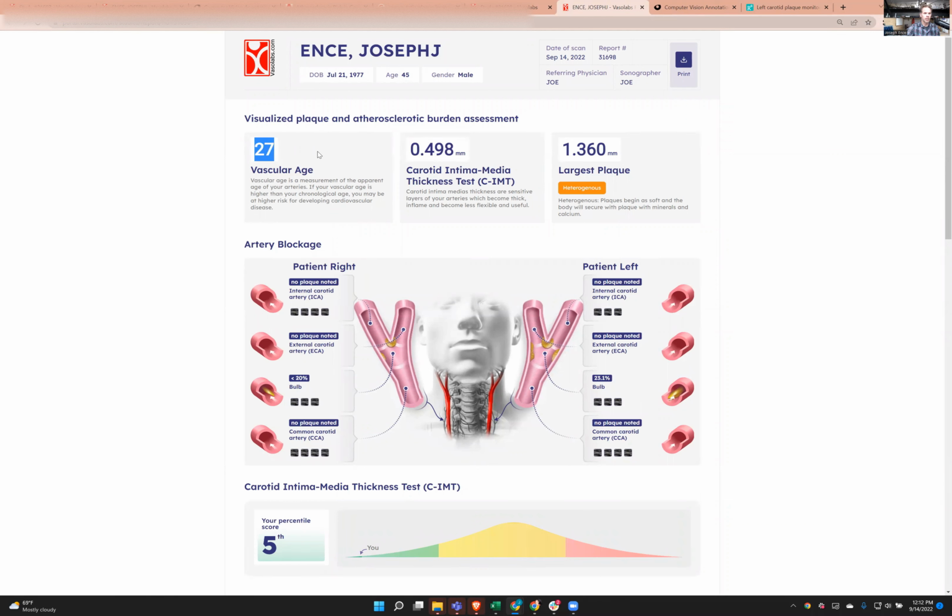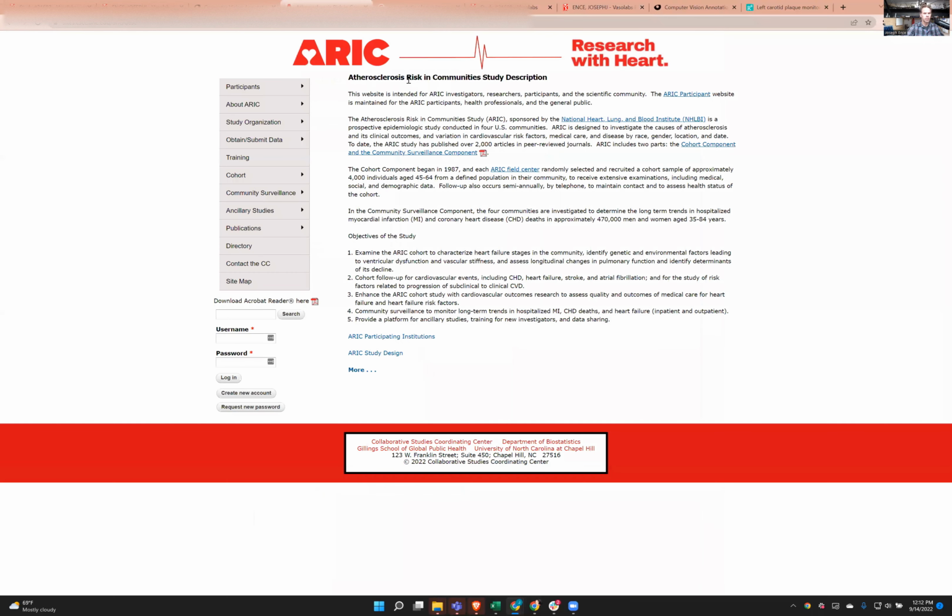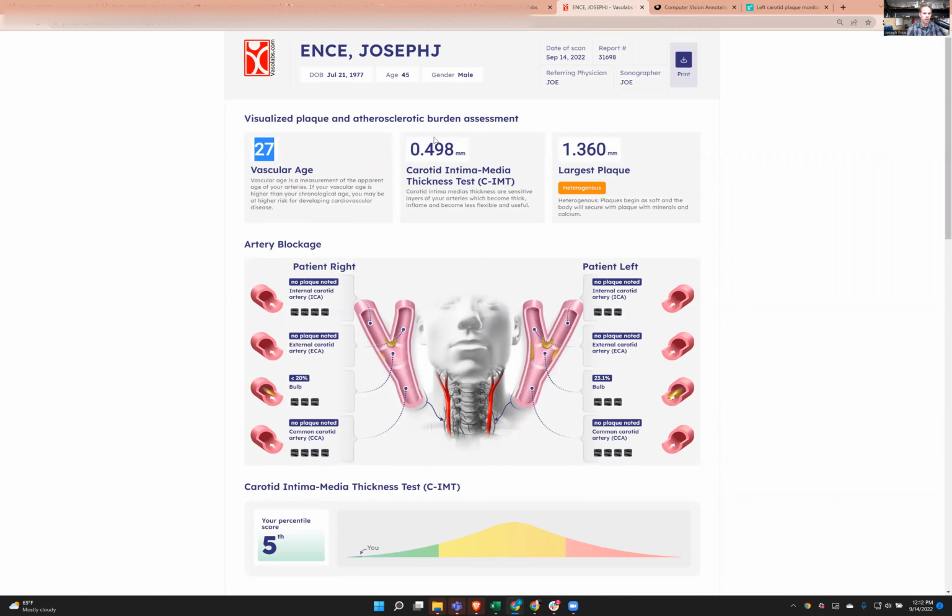How I calculate that is we go to the ARIC study, the Atherosclerosis Risk in Communities. This is a 10-year, 10,000 person study. And this is where we get our reference data values. So how do I tell you that you have the arteries of a 50-year-old? Right here. I compare this number to that database, and I pull out a 27-year-old vascular age for myself.